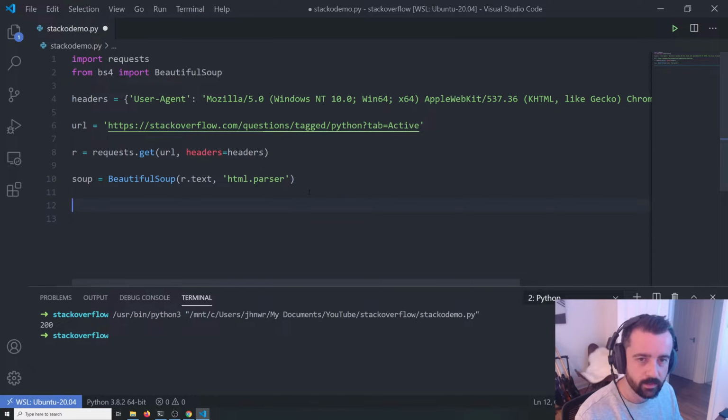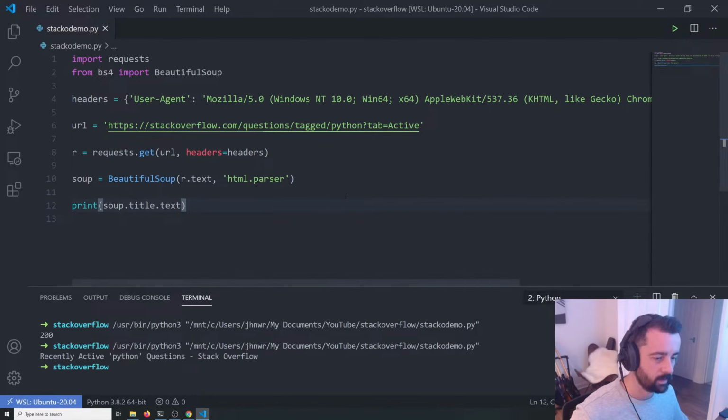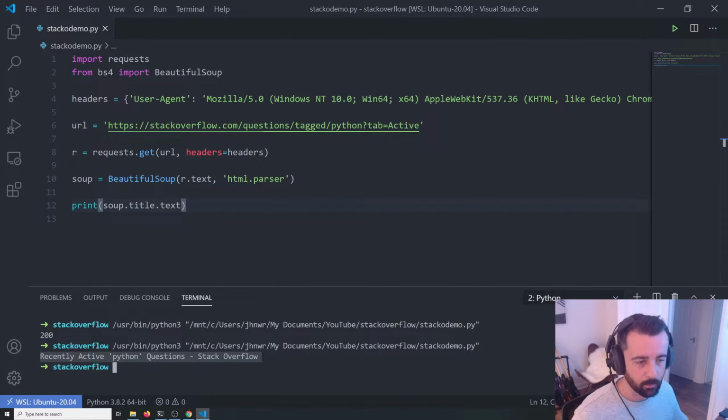So let's check that the soup is working properly. So we'll do print soup.title.text, and this should hopefully bring back the title in its text form of the page we are looking at, which it has, and "recently active Python questions" is exactly what we were looking at. So now we know that this is working.